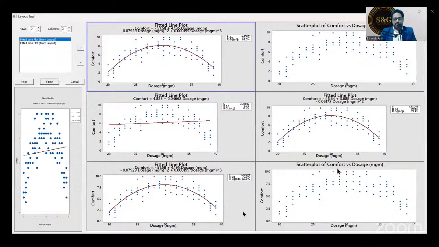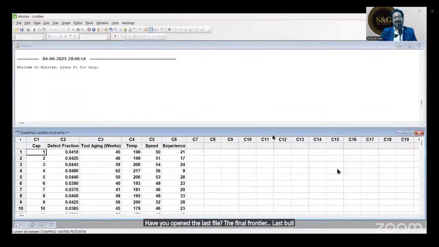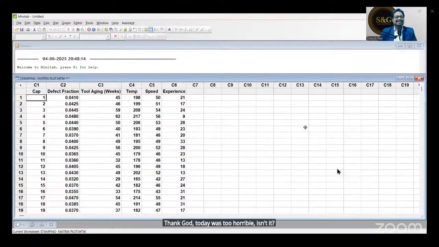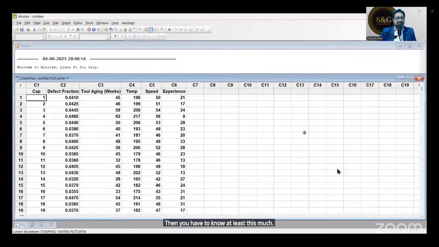Okay, have you opened the last file which I have given to you? Have you opened the last file? The final frontier. That's the last one. Thank God. Today was too horrible, isn't it? See, if you want to become a black belt certified person, then you have to know at least this much.